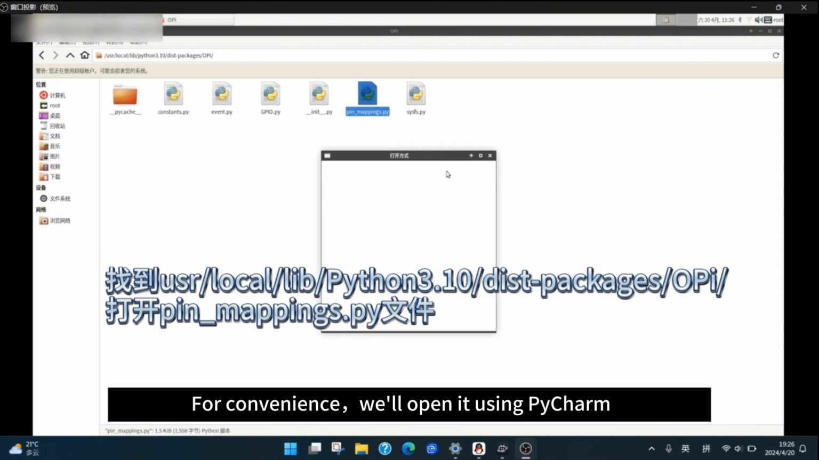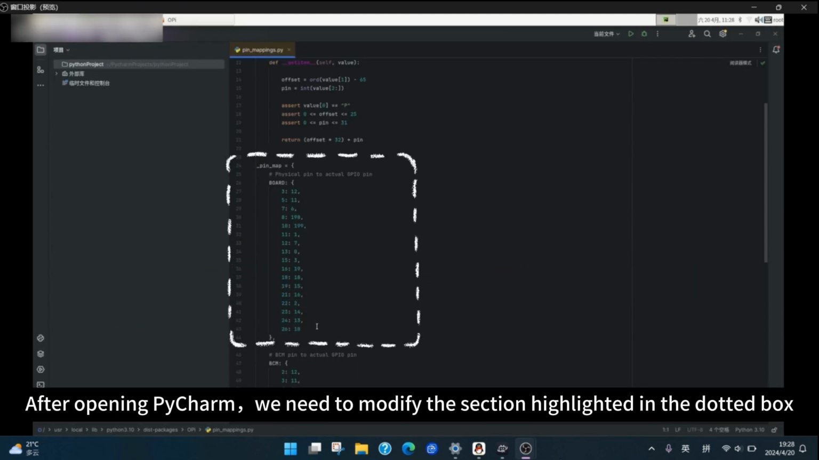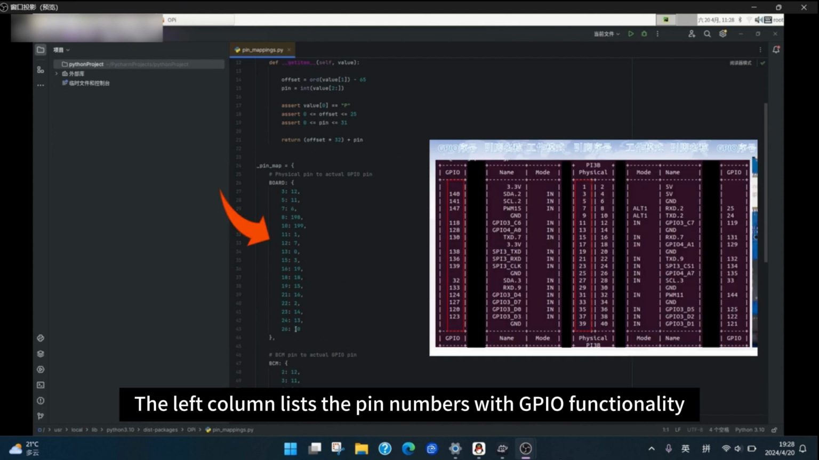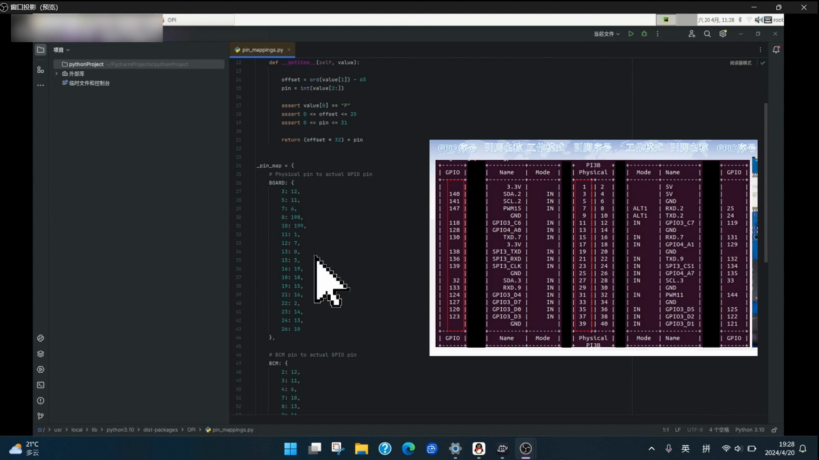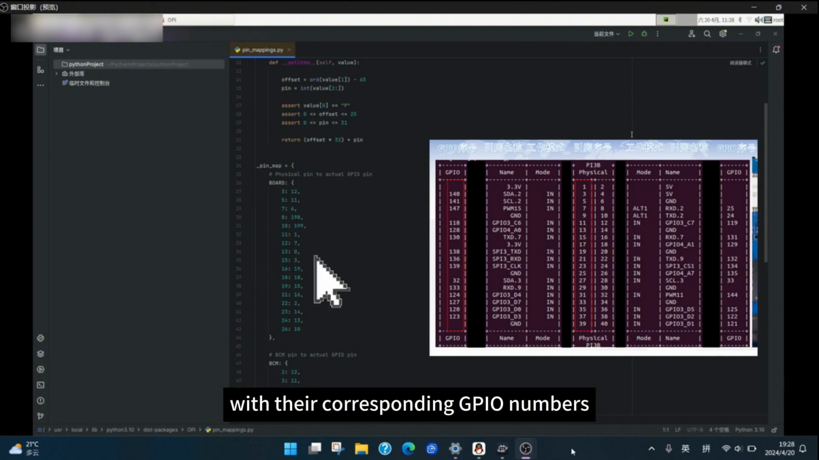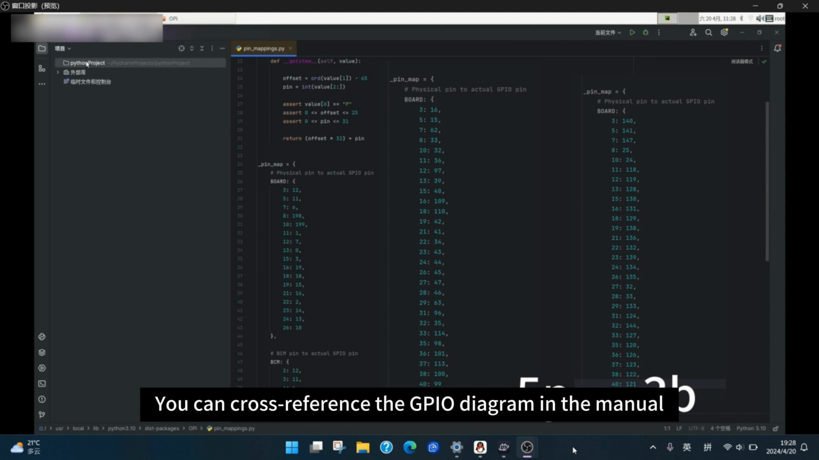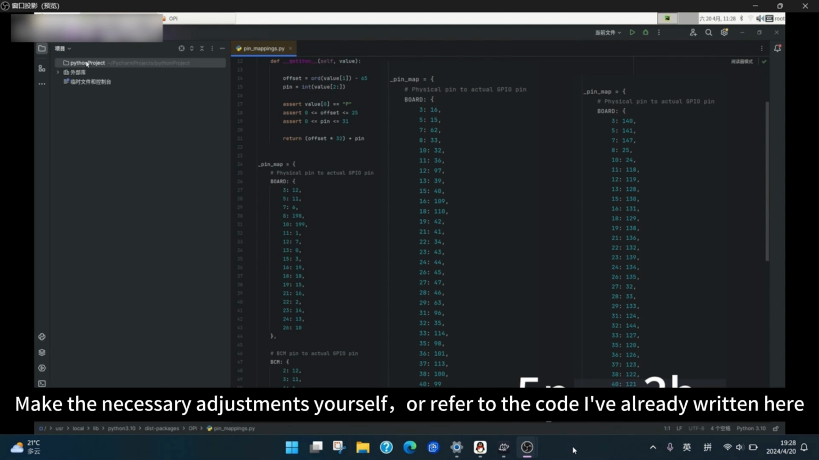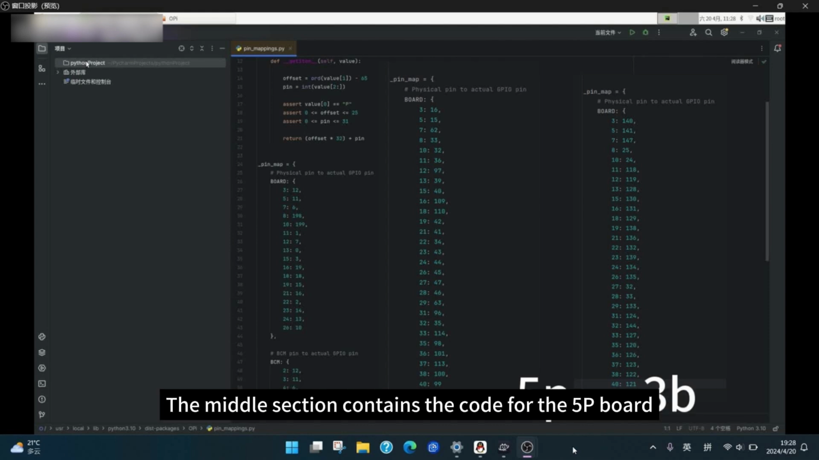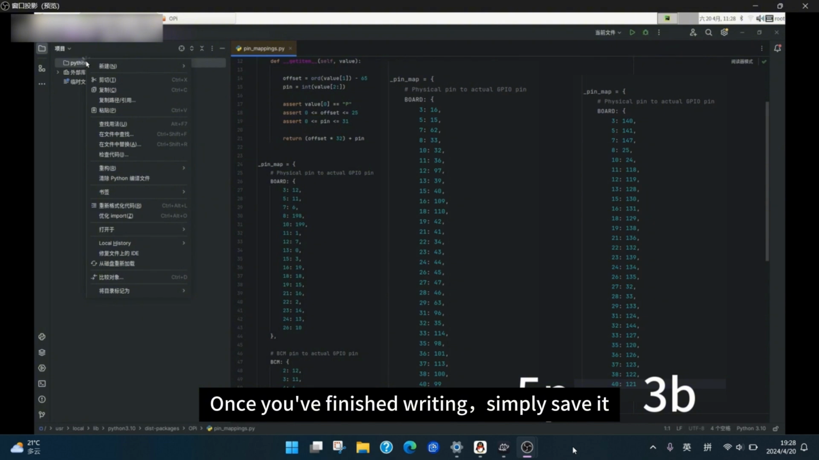For convenience, we'll open it using PyCharm. After opening PyCharm, we need to modify the section highlighted in the dotted box. The left column lists the pin numbers with GPIO functionality. We must change the right column to match these pins with their corresponding GPIO numbers. Currently, the mappings are clearly incorrect. You can cross-reference the GPIO diagram in the manual. Make the necessary adjustments yourself, or refer to the code I've already written here. The middle section contains the code for the 5P board, while the right side shows the code for the 3B board. Once you've finished writing, simply save it.